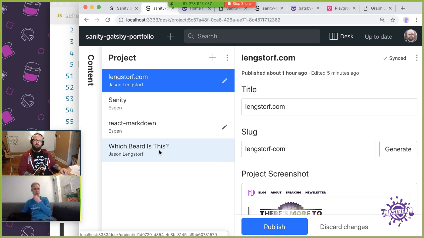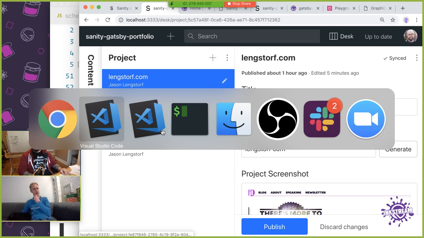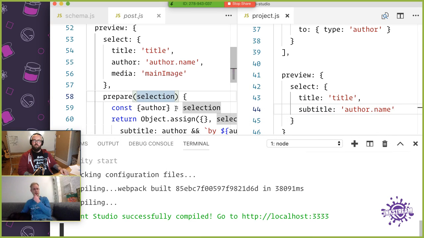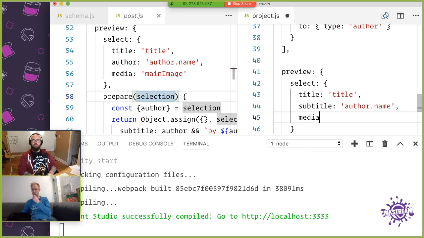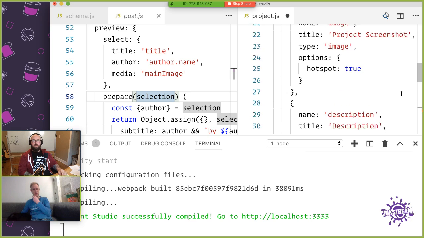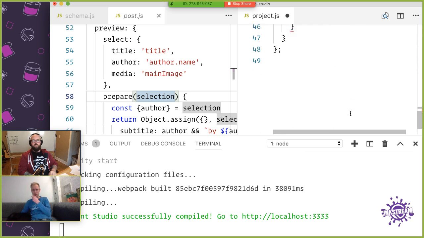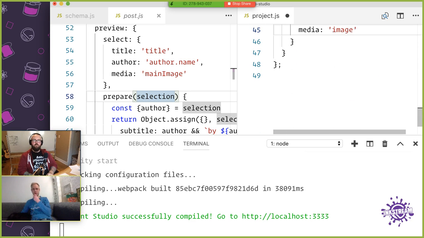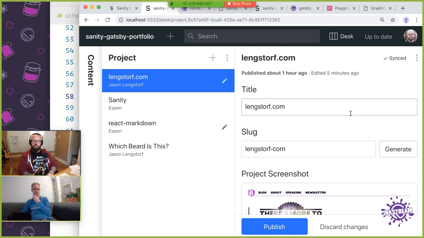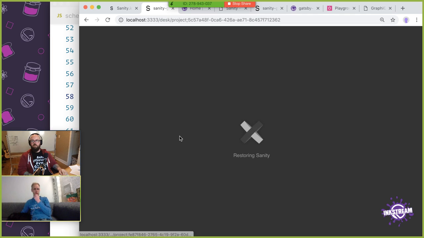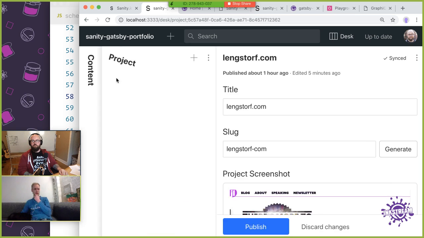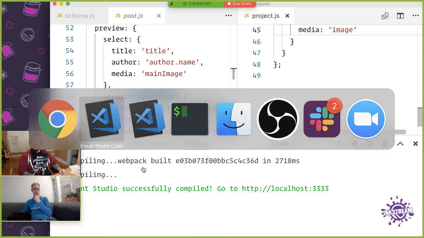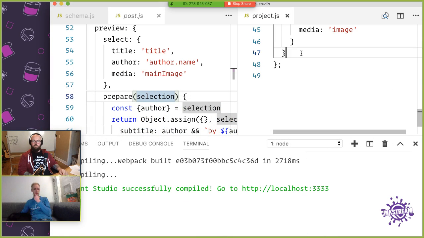As you can see now, it does the author below as the subtitle. And if you want the image back, then you'll just have to add media screenshots, or I can't remember the name of the field. Just image. Image, yeah. So we'll add image back. Now we've got our images. Let's play with this prepare function.